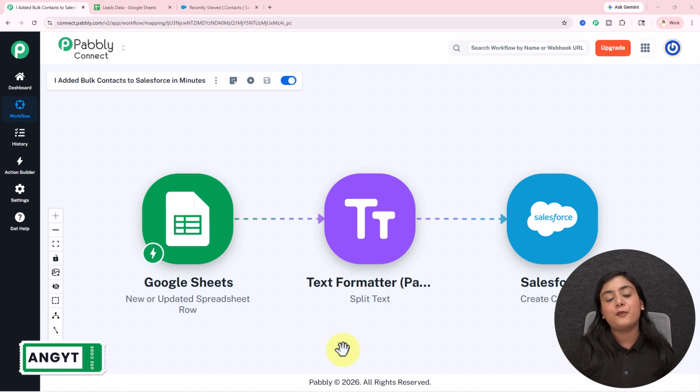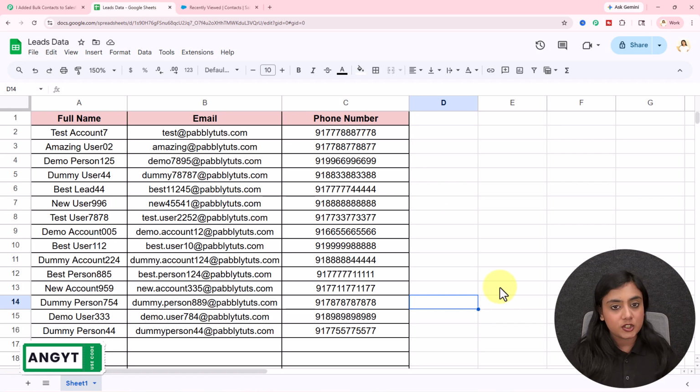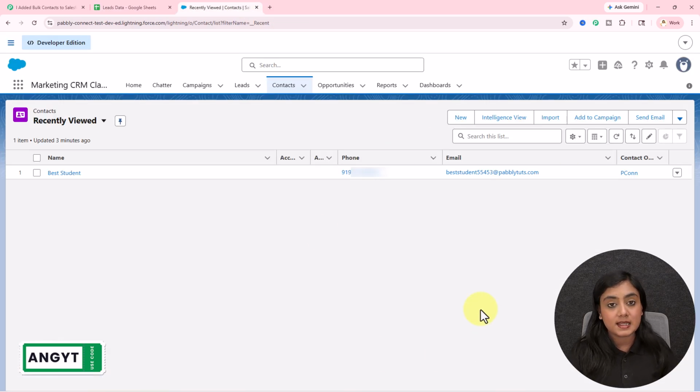Are you using Salesforce as a tool in your business? Then this video is just for you. Imagine you have a long list of leads data in your Google Sheets and you want all the leads to be added as contacts in your Salesforce. But adding all of them manually is very time-consuming. Copying and pasting the details can miss out on some leads. It can cause data entry errors or many other errors.